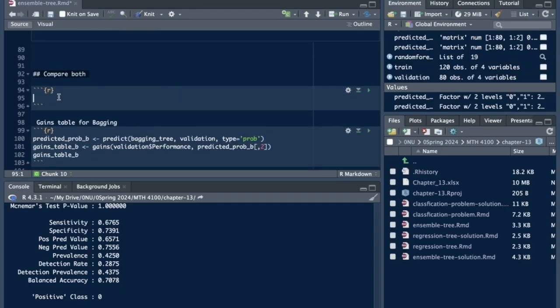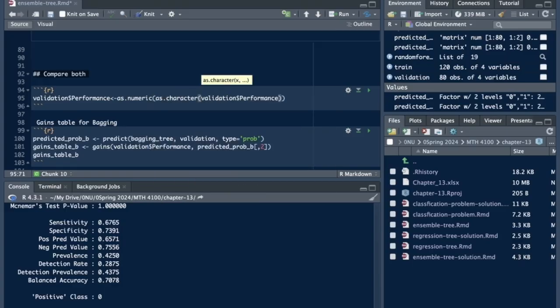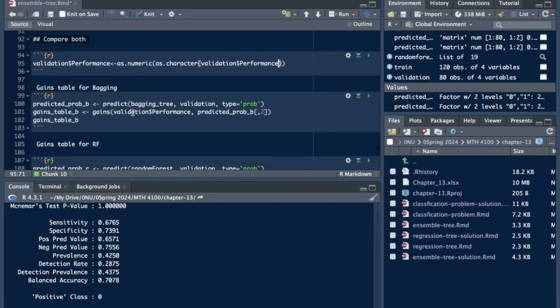Cumulative. But before we do the cumulative, we have to get the performance because we need it as a numeric variable now. So validation, we did this many times, performance as numeric. But again, to keep the 0, 1, we change it to character first, then we change it to numeric to keep the zeros and ones. Then we're going to make the gain table for bagging and the gain table for the random forest.